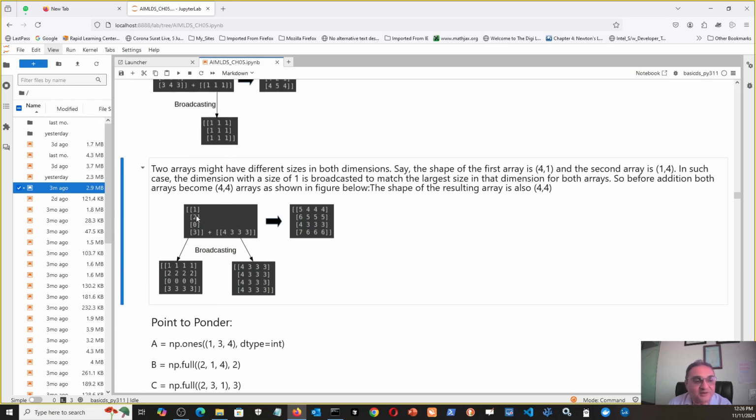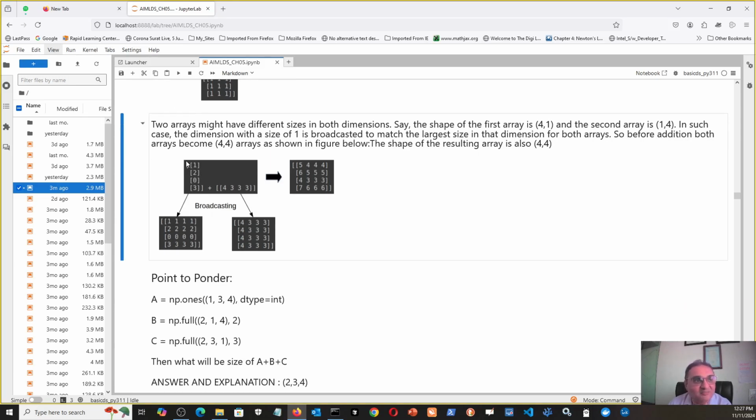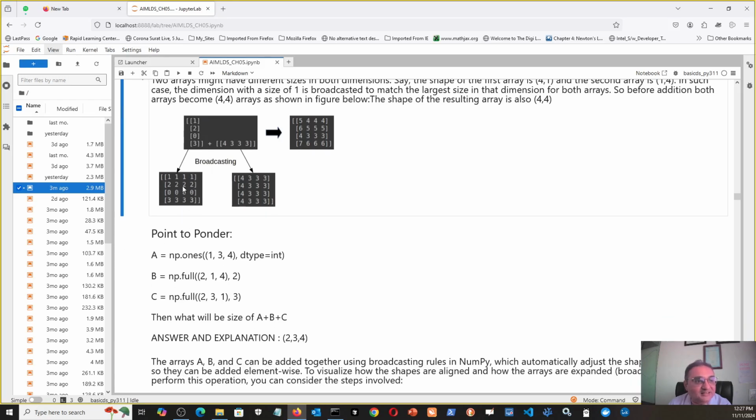Now this has 1 column only, but this has 4 columns. So again, when broadcasting occurs, the maximum number of columns will be selected, so 4 columns will be selected. So ultimately, these will be broadcasted as 1 2 0 3, then next 1 2 0 3, then next 1 2 0 3, and next 1 2 0 3, so that it is 4 rows and 4 columns. Similarly, these will be broadcasted as 4 3 3 3, below is another 4 3 3 3, below is another 4 3 3 3, and another 4 3 3 3. So that also is 4 rows and 4 columns, and thereafter the addition will occur.